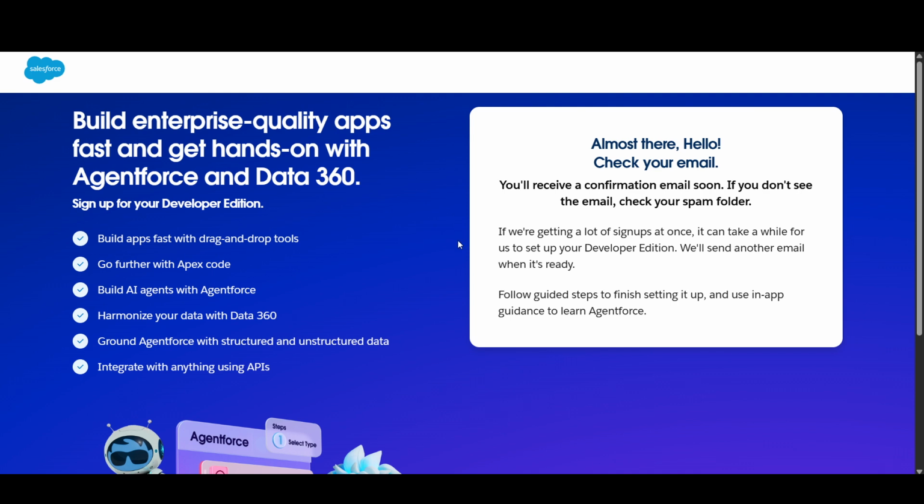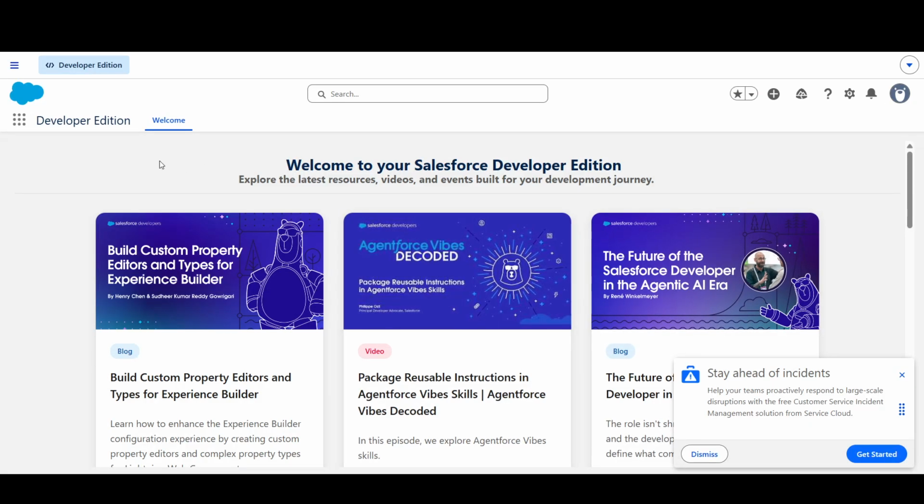After you log in, you'll land on the Salesforce Developer Edition homepage. This is your safe, isolated playground where you can experiment freely. Look for the area that references Developer Edition to confirm you're in your developer org. Then open the welcome page titled Welcome to your Salesforce Developer Edition. This page highlights helpful starter resources and sample applications to get you up to speed quickly. It's a great place to find guided paths and links that explain core features.